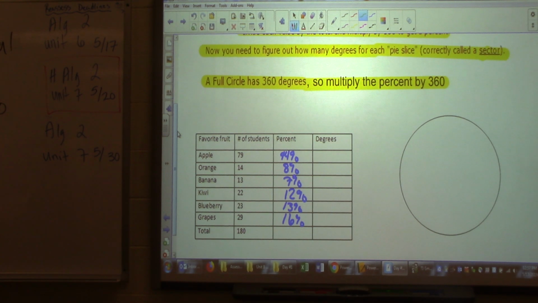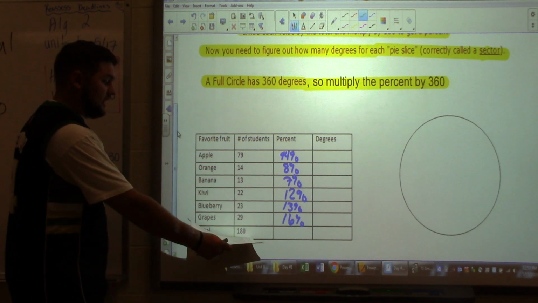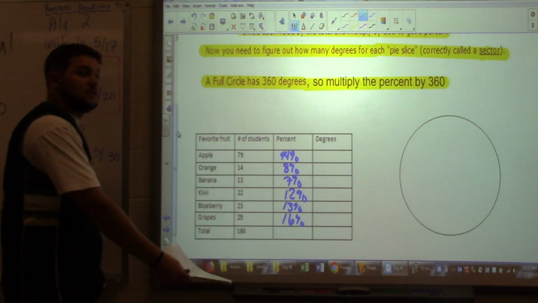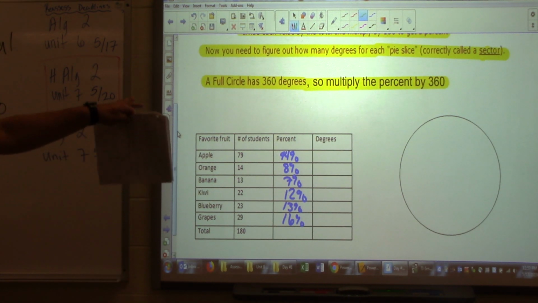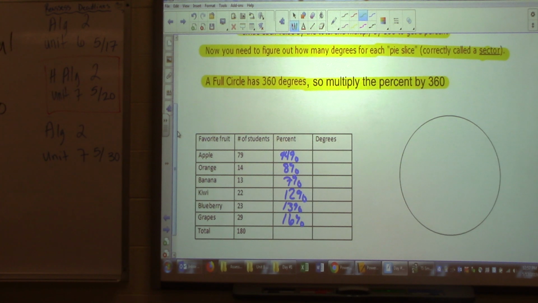Yeah, so what Violet's saying is our total number of students is 180. So if we multiply all these by 2, it's going to give us our number of degrees because it'll equal 360. That's one way to do it for this graph, right? That works for this one. But like you said, it won't work for all of them.